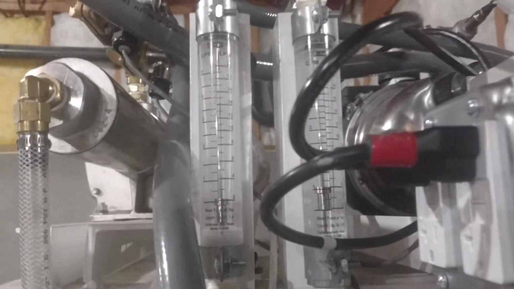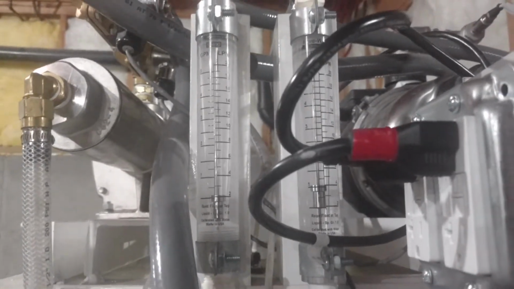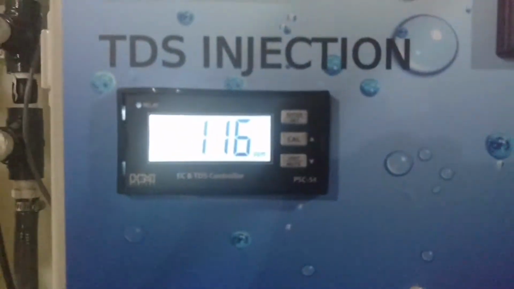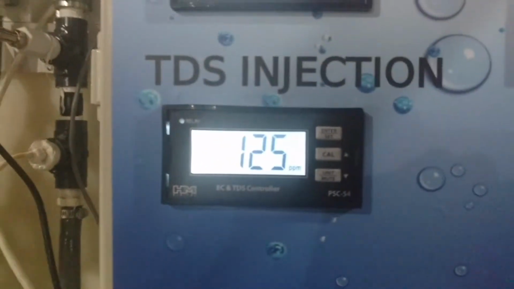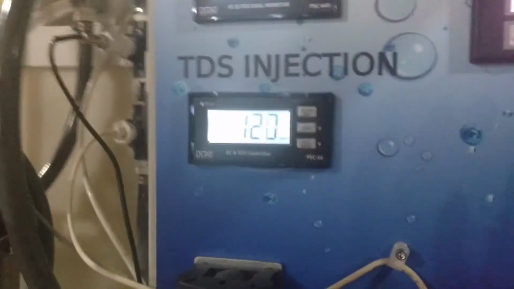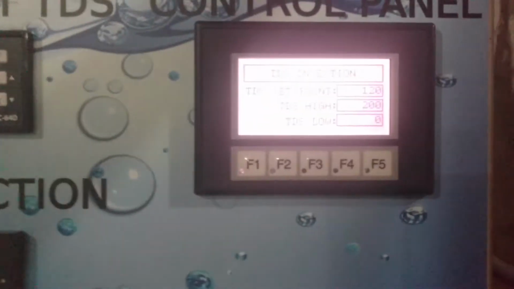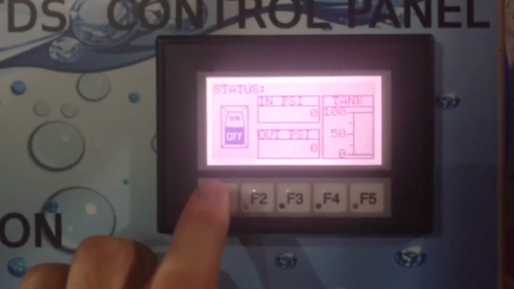We do have gauges up there, so you can view that anytime you would like. And again, you can see the TDS injection is right at 120. I'm going to go ahead and turn off the water treatment system, and we will move forward with the control panel.